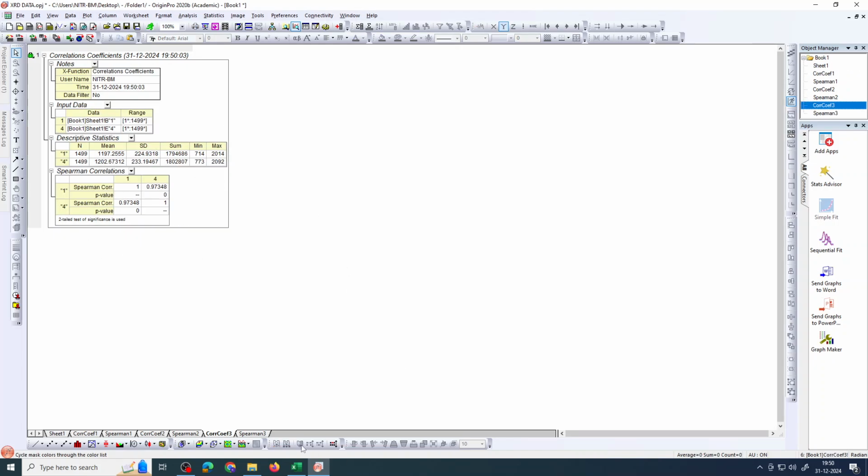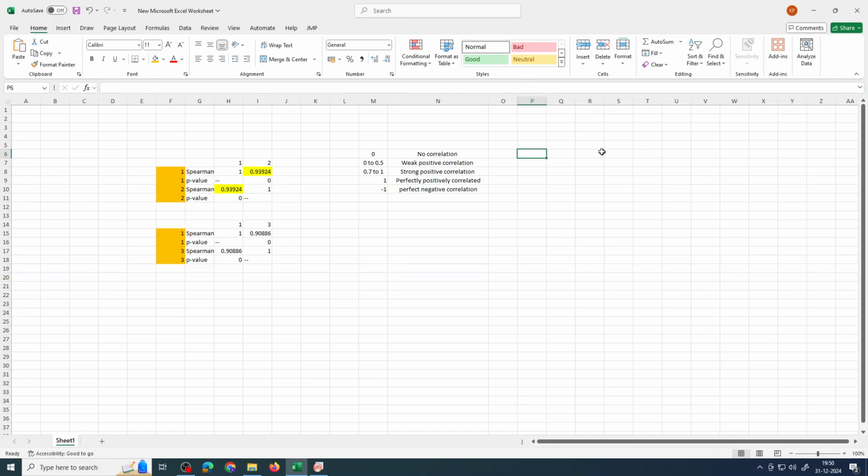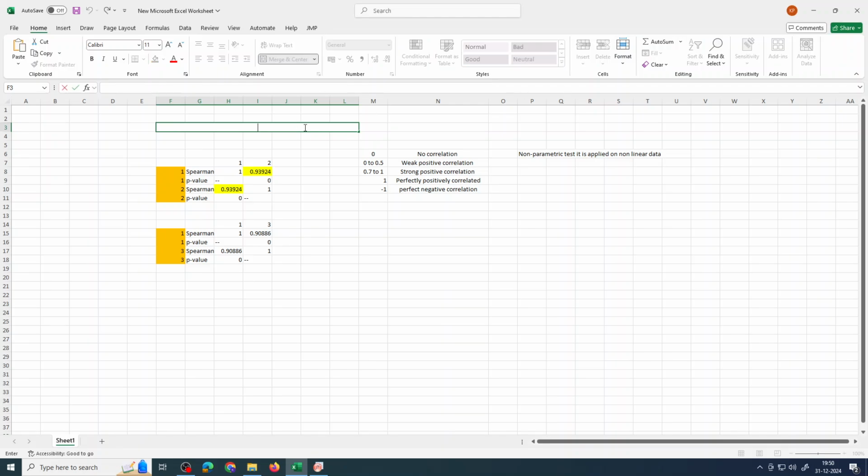So remember that the Spearman correlation coefficient is a non-parametric test. It's very important. It is a non-parametric test applied on non-linear data. Whenever we are trying to find out the statistical relationship in non-linear data, we apply this non-parametric test called the Spearman correlation coefficient test. So we will write it as Spearman correlation analysis.